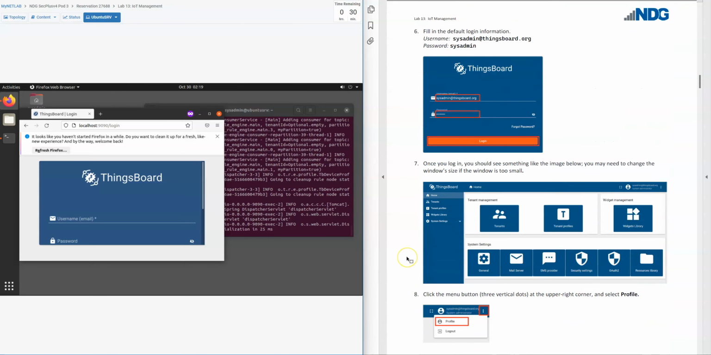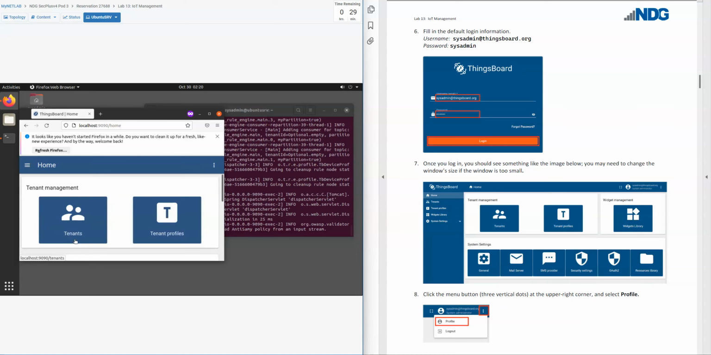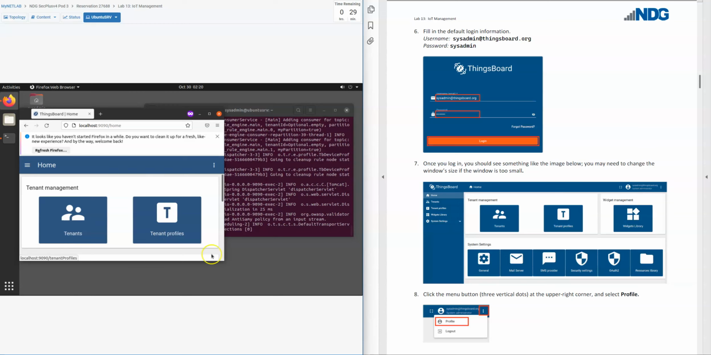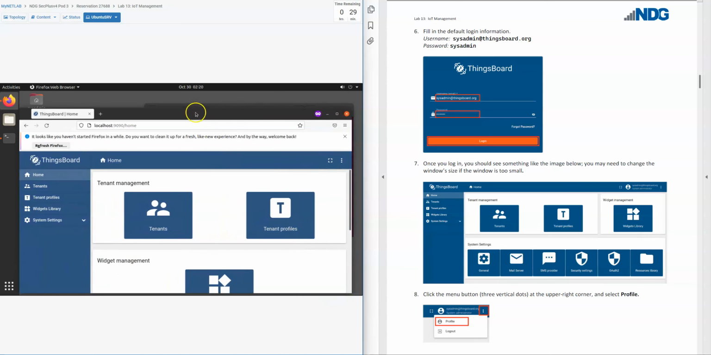Alright, so on step 6, we have to fill in the default login, which the username is sysadmin@thingsboard.org, and the password is sysadmin. Hit enter. And there we go. Once you log in, you should see something like the image below, and you may need to change the window size if the window is too small, which it is, so I'm going to stretch this out a little bit so you can see it a little better.